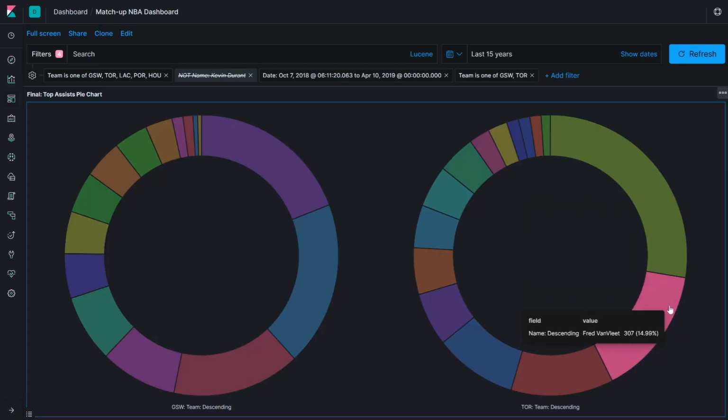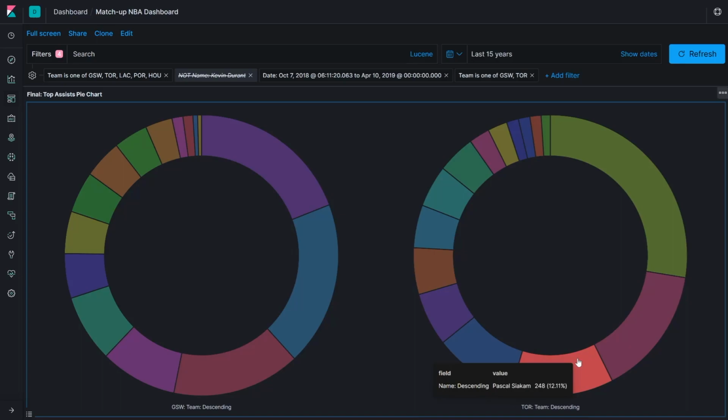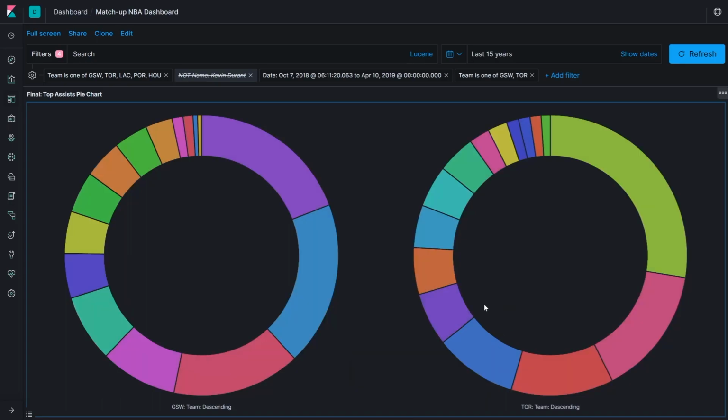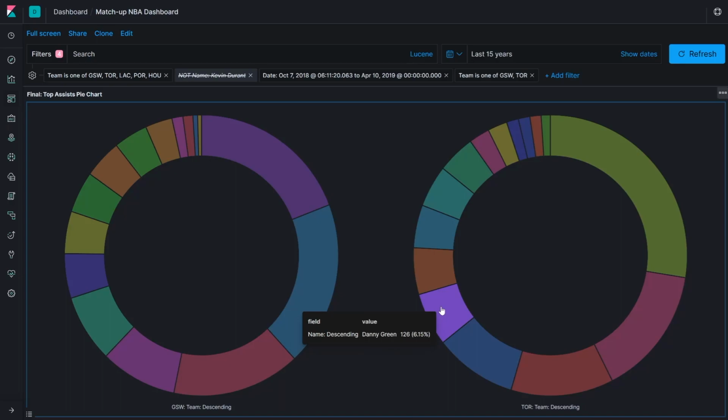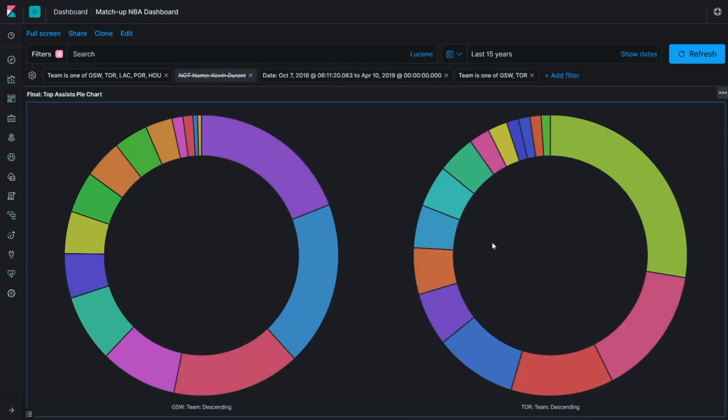And then you got Van Vleet with almost 15%. He is also a point guard on the Raptors, and so obviously he'll have a good amount of assists. Next, you have Siakam with over 12%. And then you got Leonard with almost 10%. And then Danny Green. Right. And then Gasol with almost 5. So there you can see who actually creates the most assists on both teams.